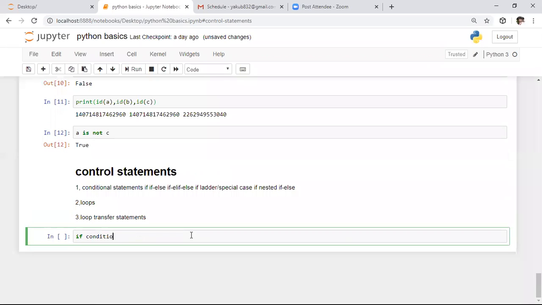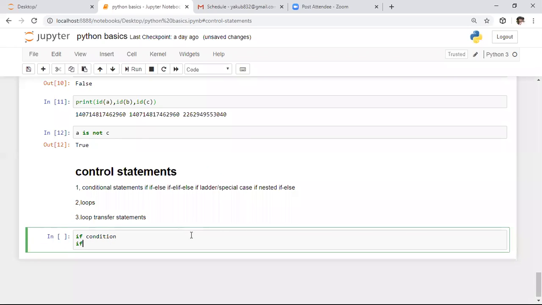For this, first we need to see the syntax. The syntax is: first we need to use the if keyword. Then you need to specify the condition. Coming to other languages, after the condition we need to open flower brackets. Whenever you want to write some statements in the condition, you need to specify the flower bracket.